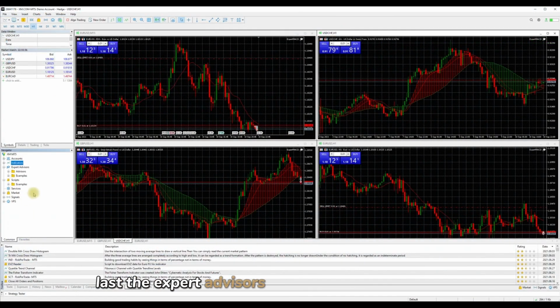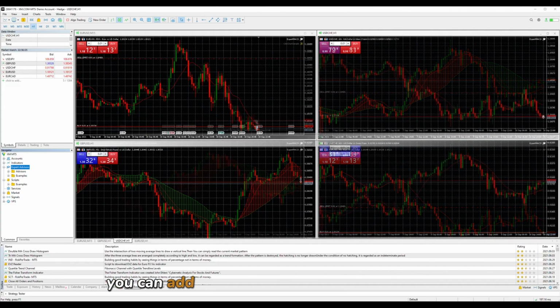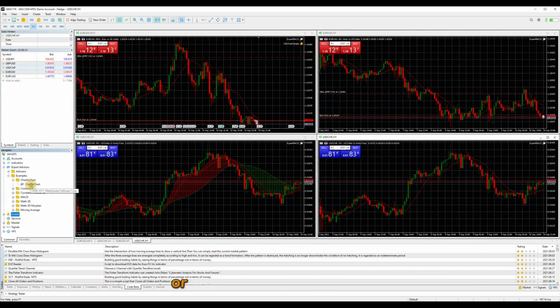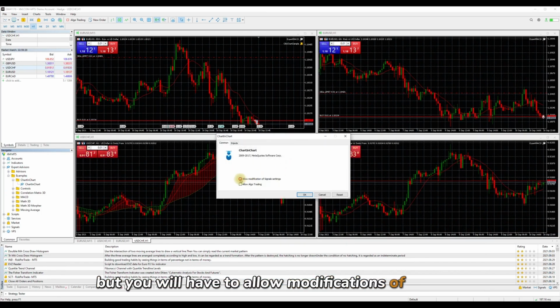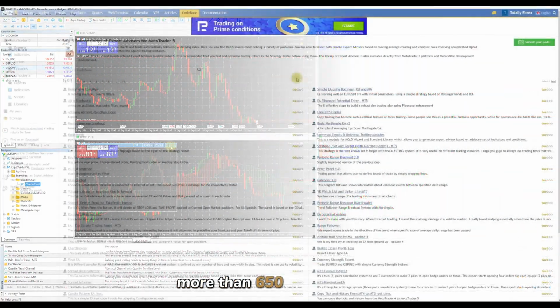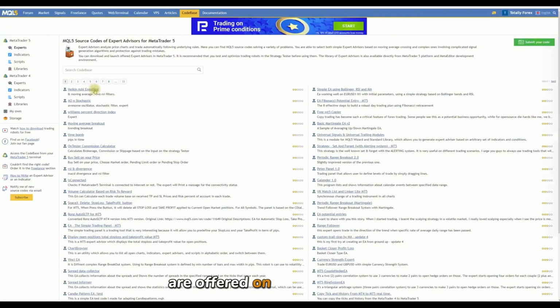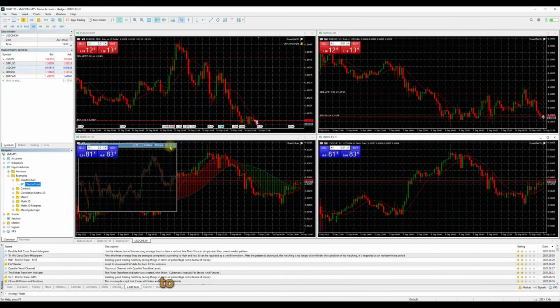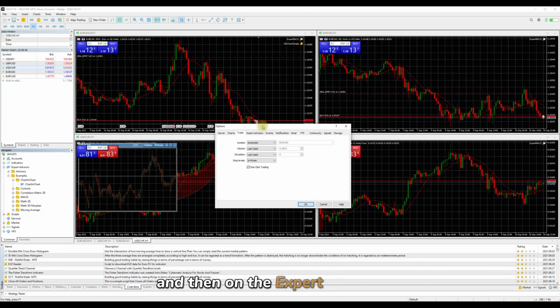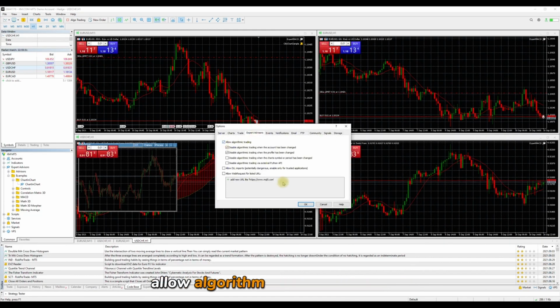Last, the expert advisors allow you to perform prompt technical analysis of price data and control trading activities on the basis of signals received. You can add them to your chart by double-clicking or drag and dropping them over, but you will have to allow modifications of the signal settings, trading, and choose inputs. More than 650 expert advisors are offered on the MT5 website. To enable executions of your scripts, go to Tools, Options, and then on the Expert Advisors tab, allow algorithm trading.